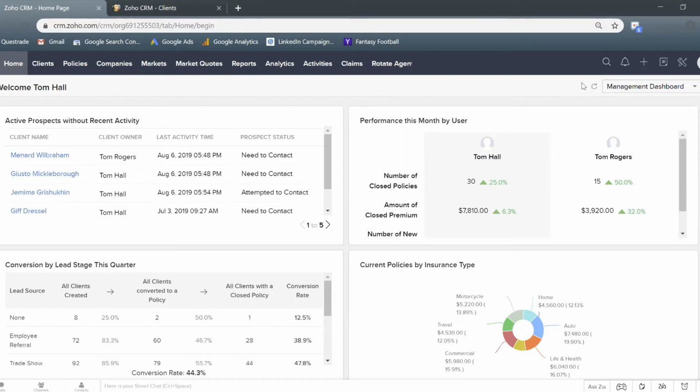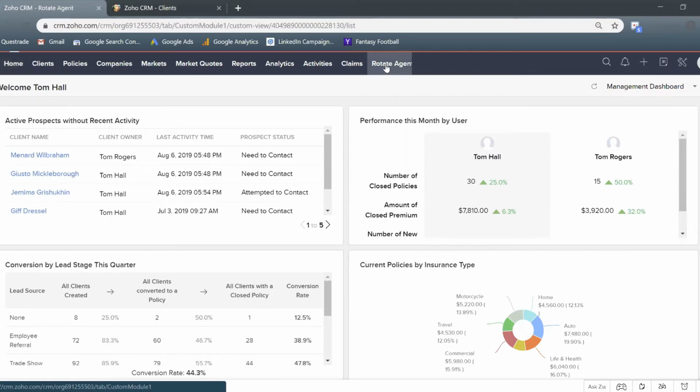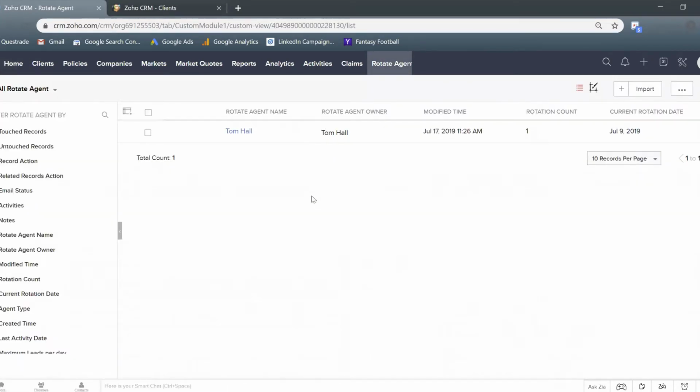So a solution to that would be to use our Rotate Agent module here. So I'm just going to click on it. And basically what this module is, it's a list of all of your agents or your producers. And it's a place where you can describe what policies they can write, as well as some other parameters. And I'll walk you through that right now.